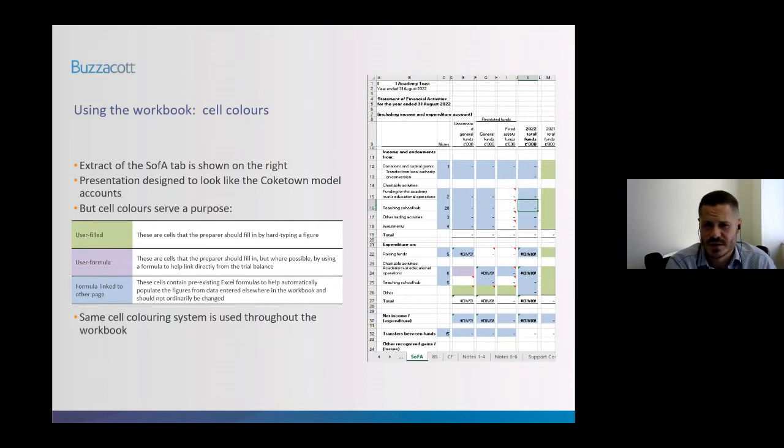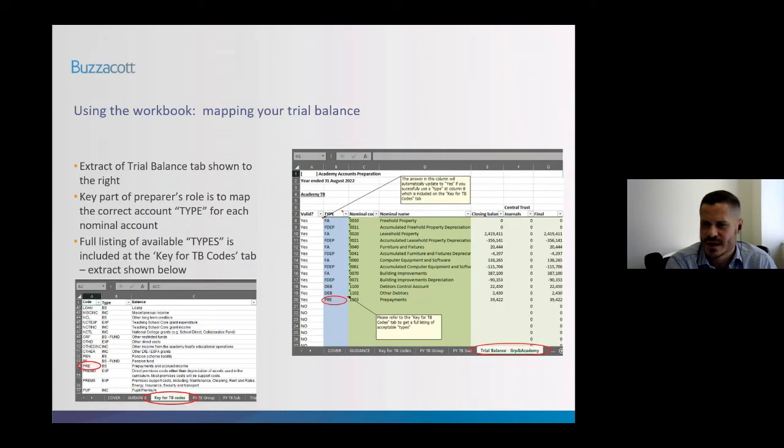So how is it that the numbers are populated and where did the figures in the blue cells come from? If we move on to the next slide, we will see the main tab within the workbook, which will drive where the numbers are spat out into in the relevant areas of the accounts. It's the trial balance tab. The screenshot on the right of the slide shows an extract of a trial balance tab that's been partially completed.